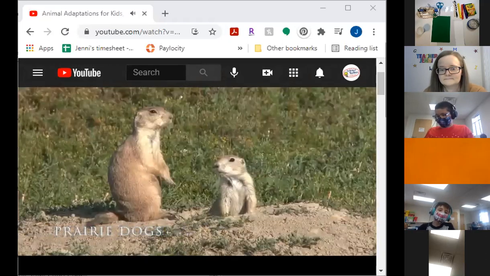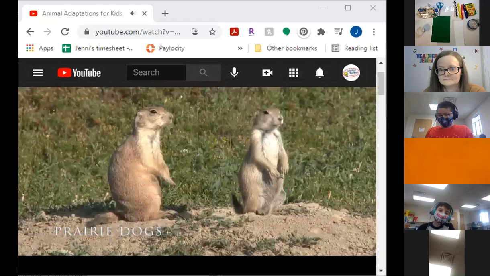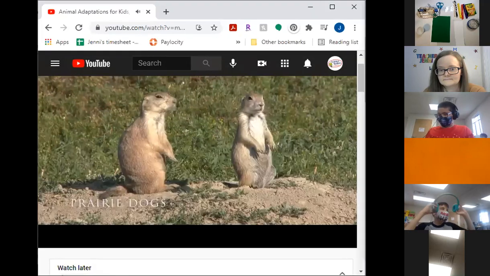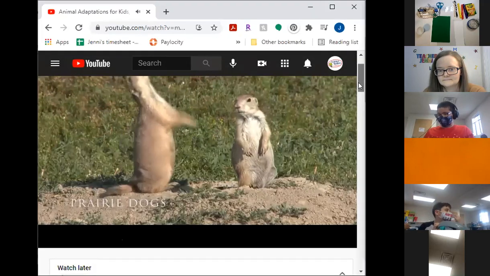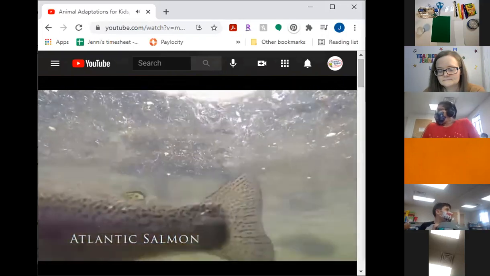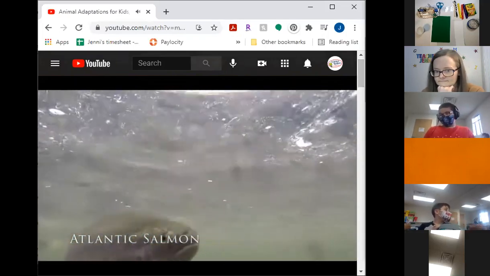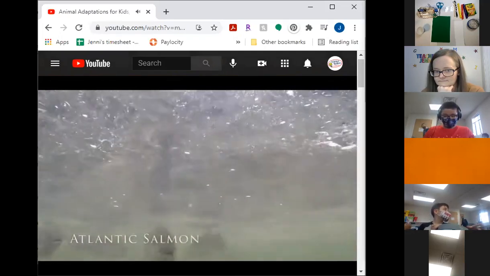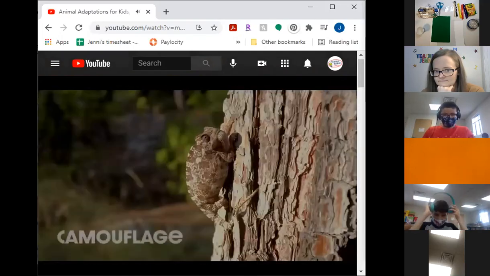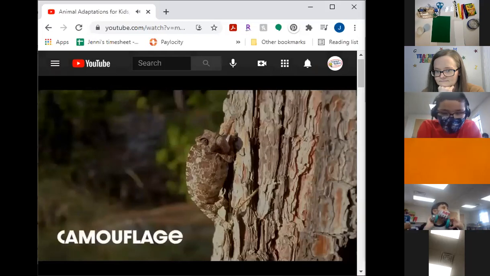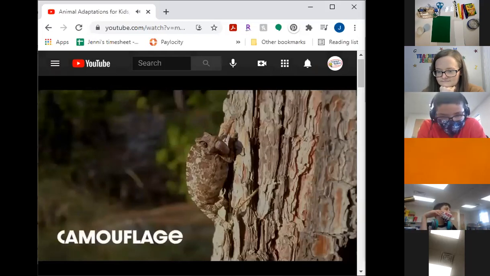Prairie dogs have sharp claws to help them dig their burrows, and sharp hearing so they can hear if a predator is coming. Atlantic salmon have 4 sets of gills, which allow them to go back and forth between fresh water and salt water. Some animals use camouflage for protection and to also help them find a mate.